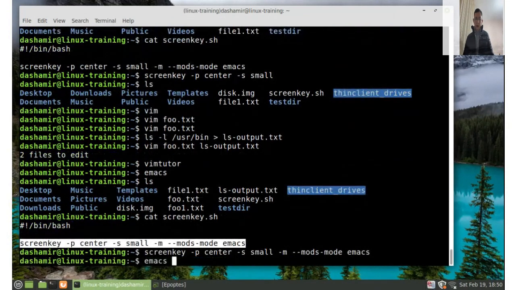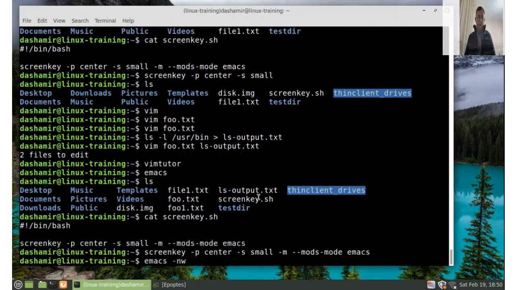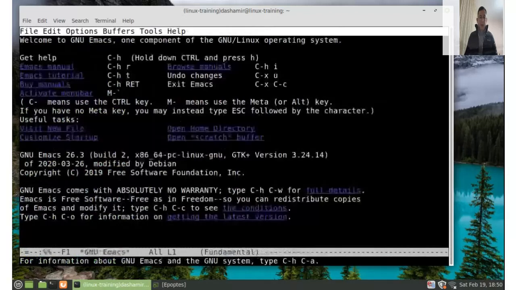This option NW means no window, so it will start on the terminal. And here you see that there is a small screen of instructions, and one of the instructions is how to exit Emacs. And Emacs, different from Vim, is always in insert mode. So whatever you type at the keyboard, the normal keys are inserted in the content of the file. However, it has some control keys or special keys to give the commands.